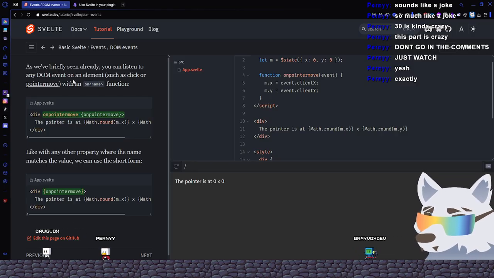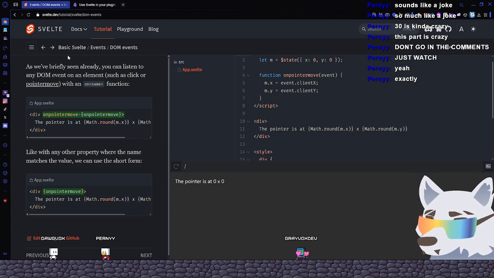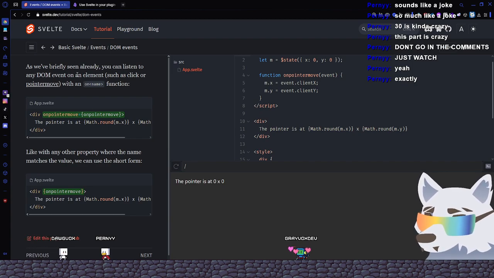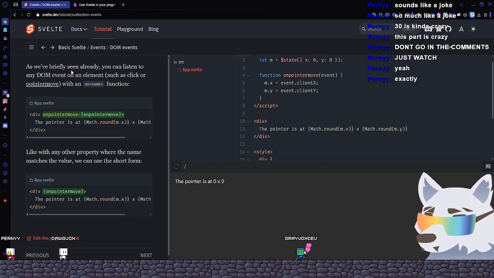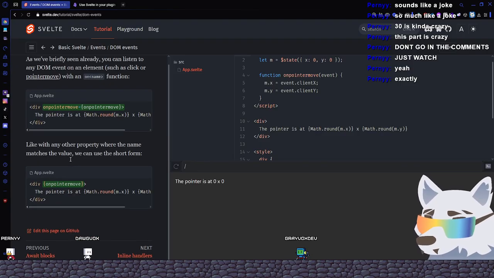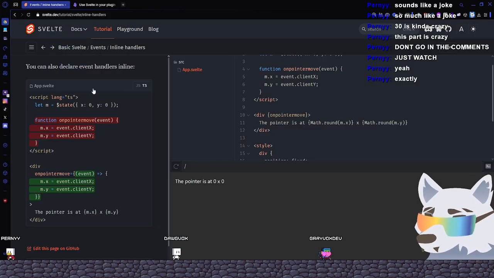Alright, as we've seen briefly, you can listen to any DOM event on an element, so just click or pointermove with on name function. Like with any other property where the name matches the value, we can use the short form. You can declare event handlers inline.